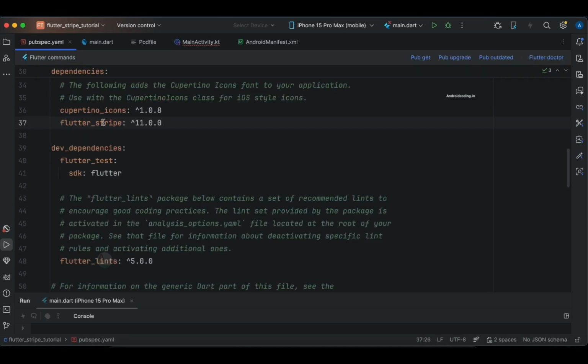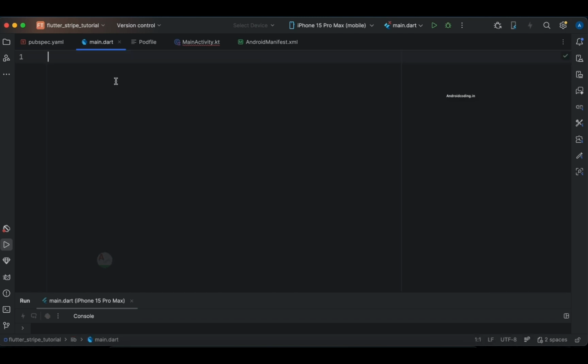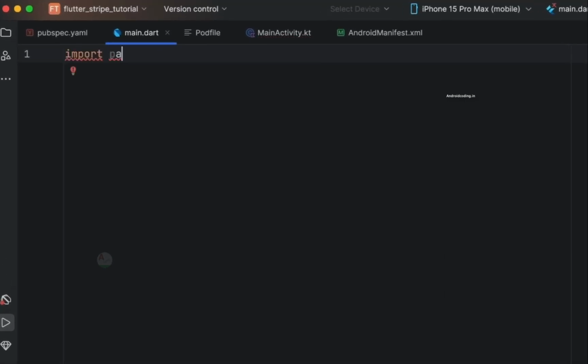And also here in the pubspec.yaml file, I have added the Flutter Stripe dependency here, and the current version is 11.0.0, and you can update to the latest version that is available. So now let me try to write the code and explain you one by one.